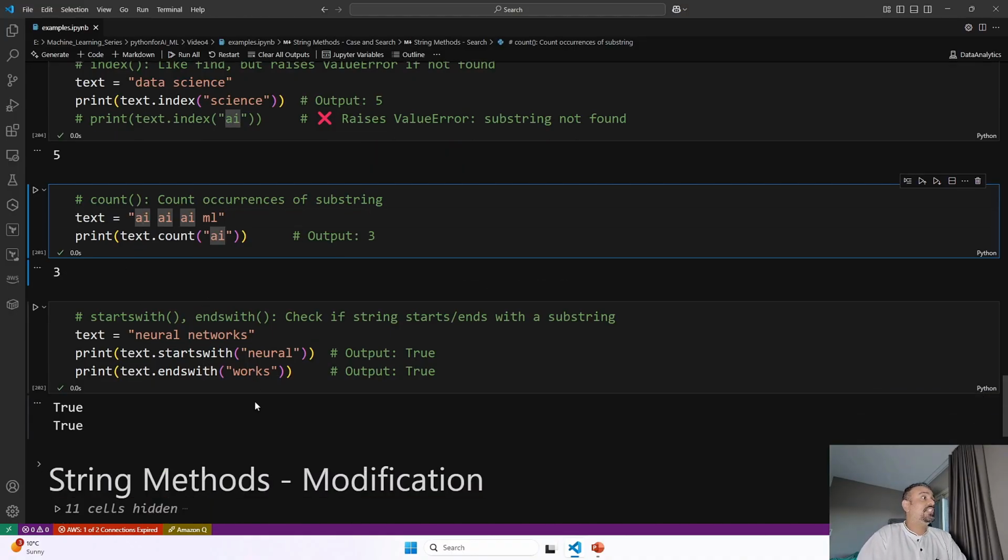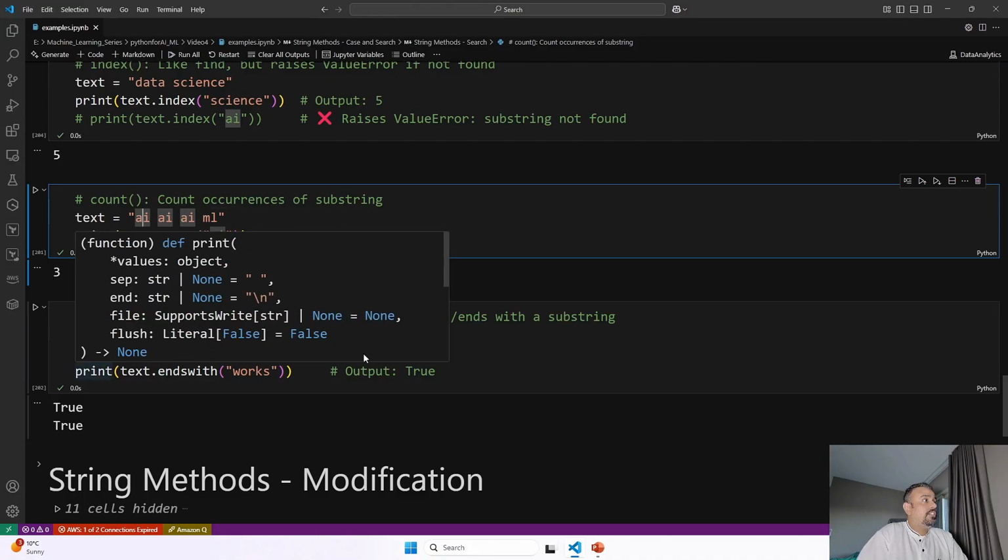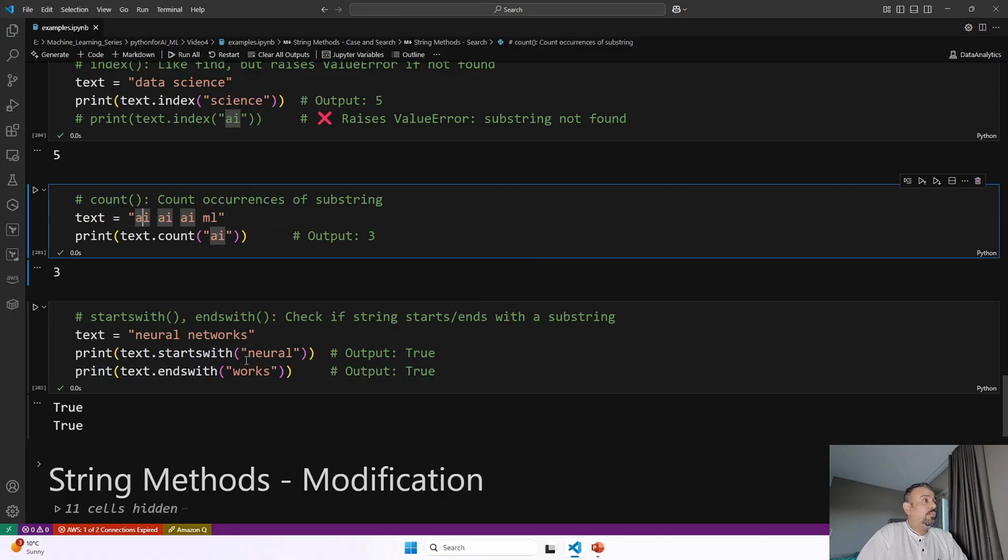Now let's talk about startswith and endswith. When you have to check if the string starts or ends with the substring, at that time you use it. Over here right now our text is neural networks. Now when I say print text startswith neural, it is going to give you a boolean output. You ask, is it starting with neural, and it is going to say yes or no. Right now we asked, does it start with neural, and it says yes, it starts with neural. And then we ask, does it end with works, and it says yes, it ends with works. So that is how this works.